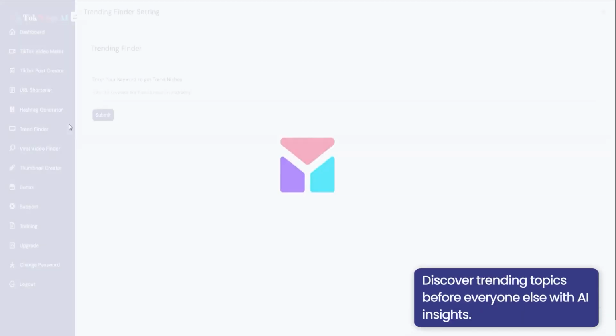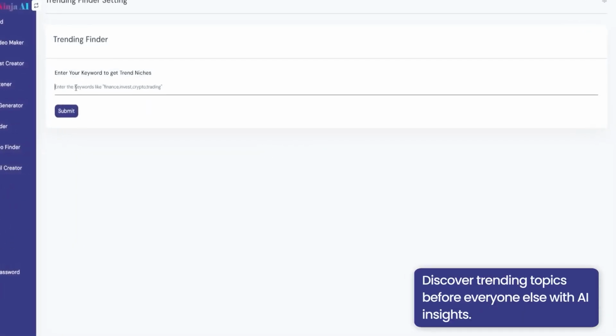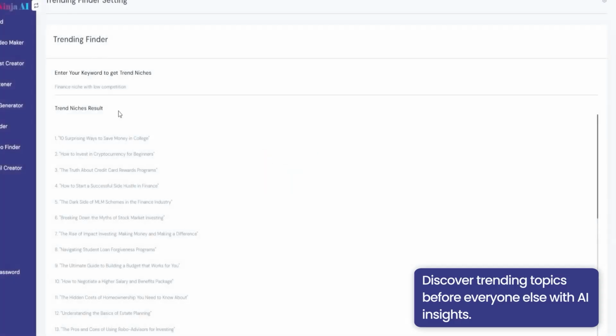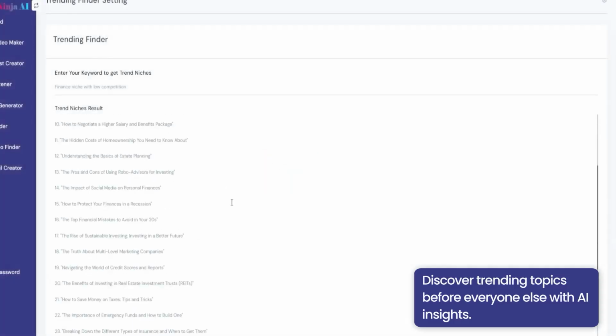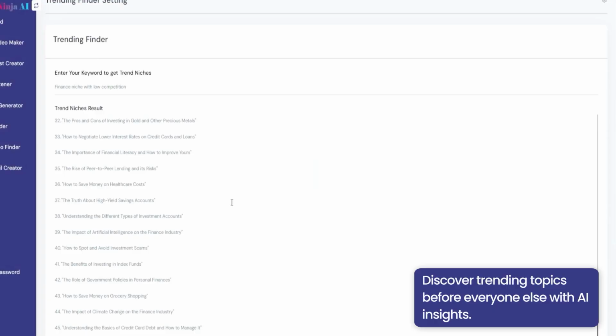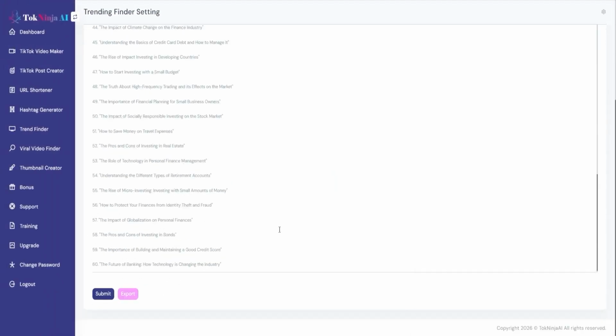This powerful tool helps you discover trending TikTok topics, viral challenges, popular content ideas, emerging trends. So you'll always know exactly what content people are watching right now.